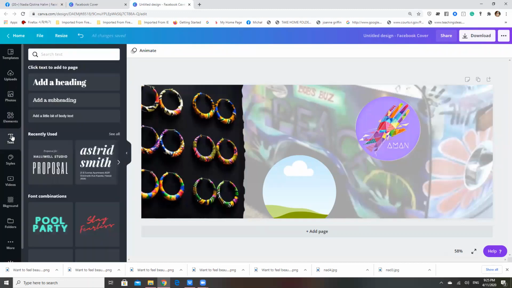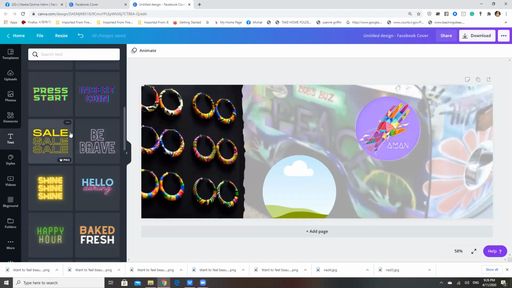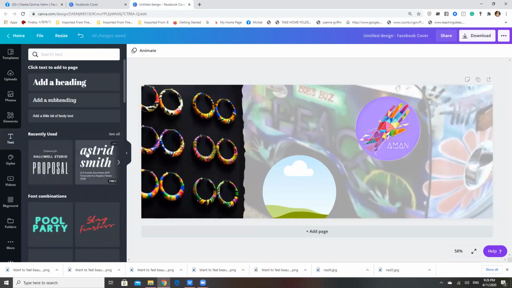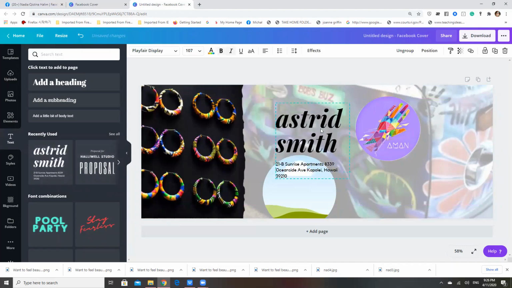That's pretty much the last element you need to create your simple cover photo. Okay, so you can see that you have a lot of cool text over here. Some of them are also paid, but you can find the simple ones, and that will be enough. All right, so I'm going to put my text over here.